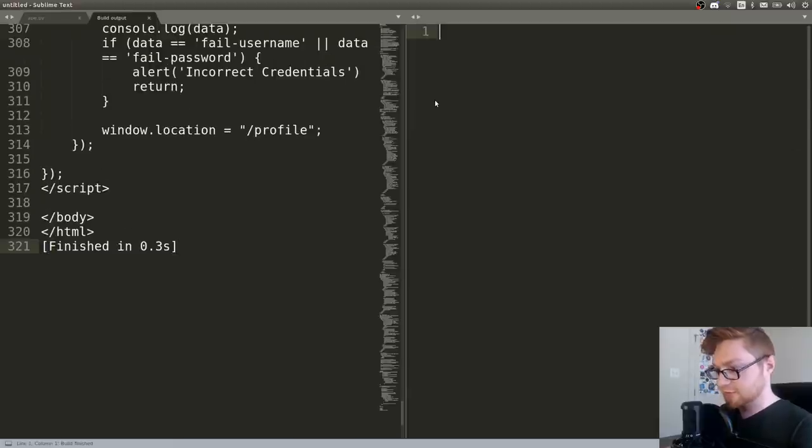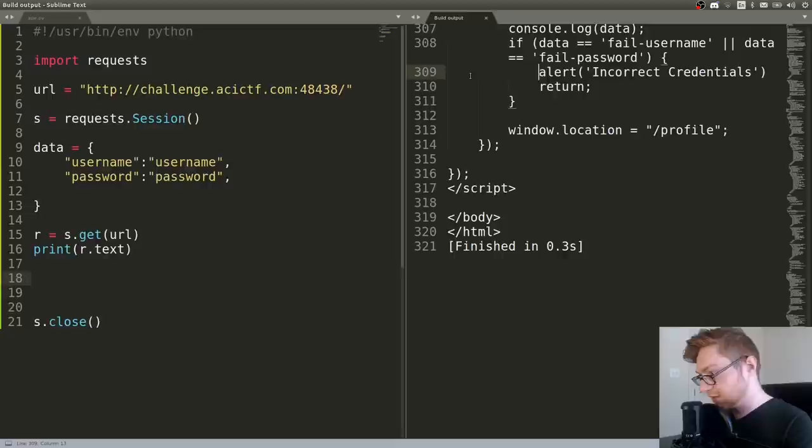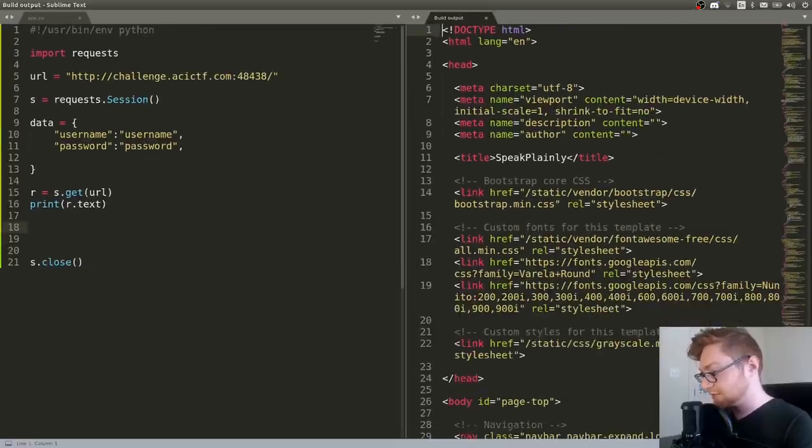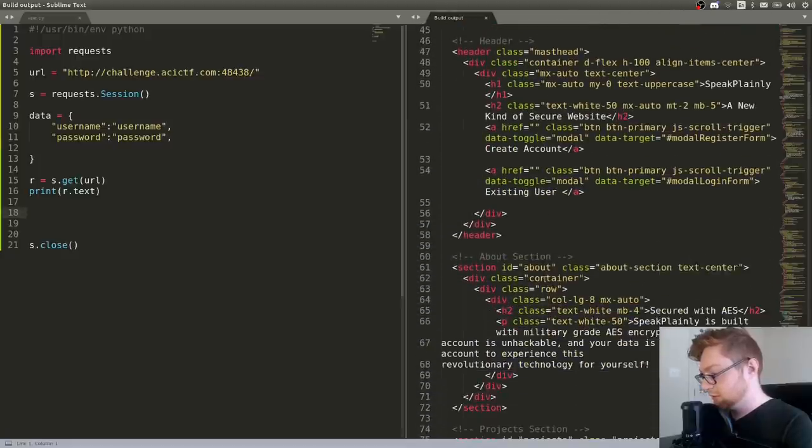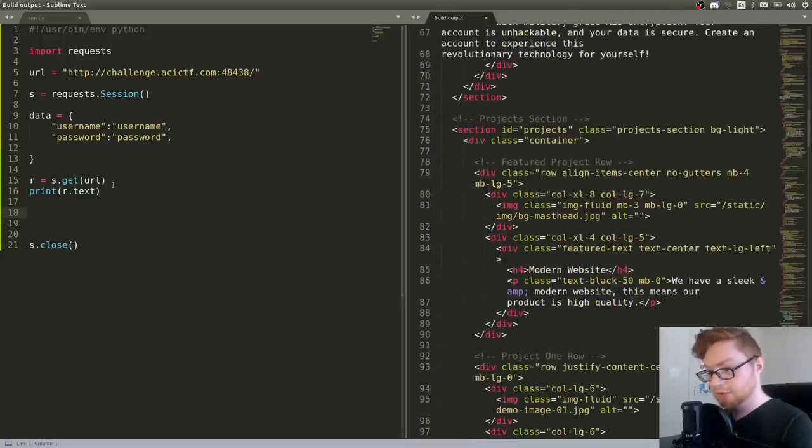And I'll have this go to a second tab. So I'm going to use Shift Alt and 2 in Sublime Text, and I'll make that page noted as HTML so we can read it nice and easily. Okay. Now it says, did it not log in for me? Oh, duh, because I didn't actually log in. I just requested the page.